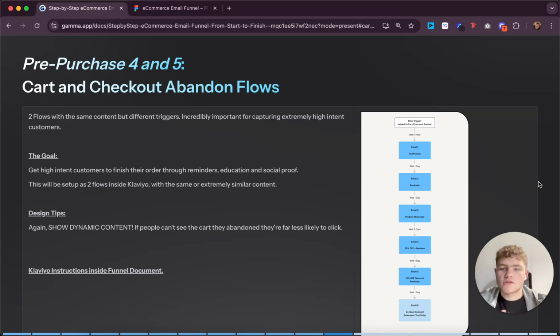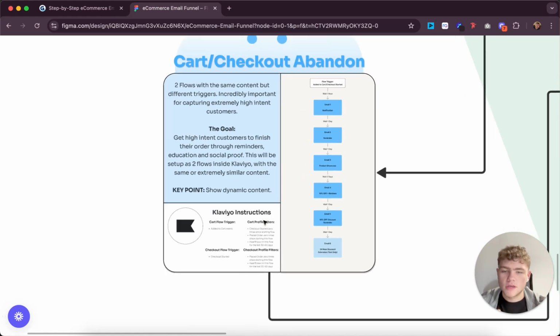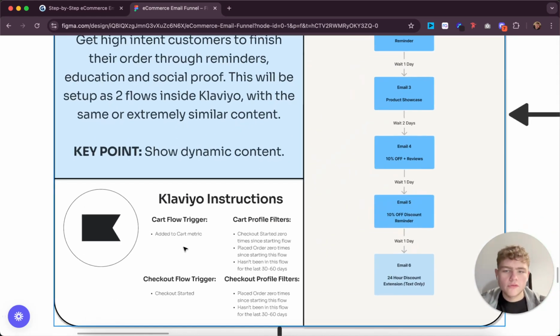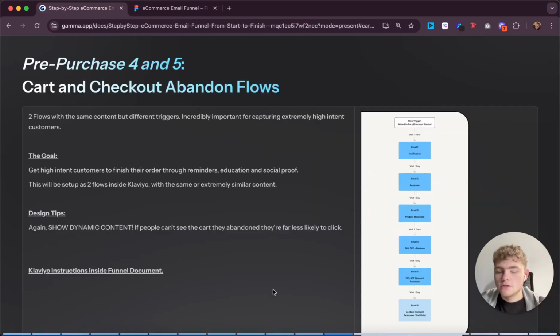These will be set up as 2 flows inside Klaviyo with basically the same content. So we've got an added to cart trigger and a checkout started trigger. If I go ahead and move into this document, you can see here, I've got 2 different sets of instructions for this, but obviously just go ahead, follow these, nice and straightforward.